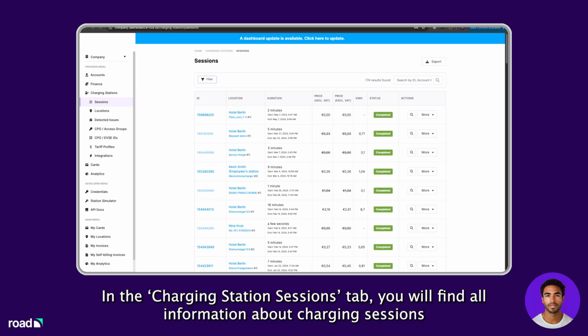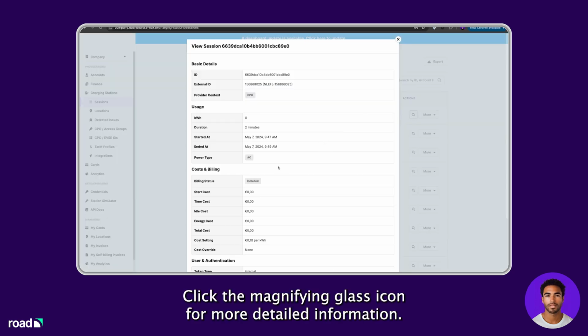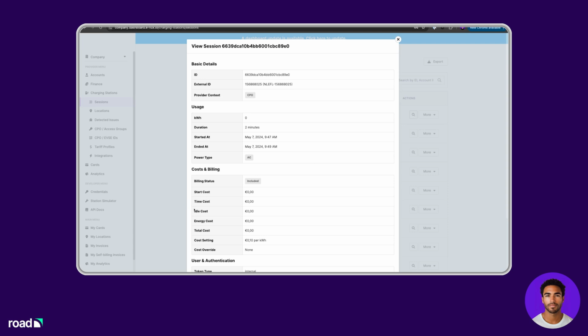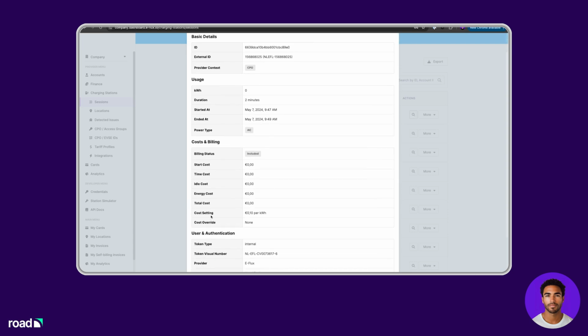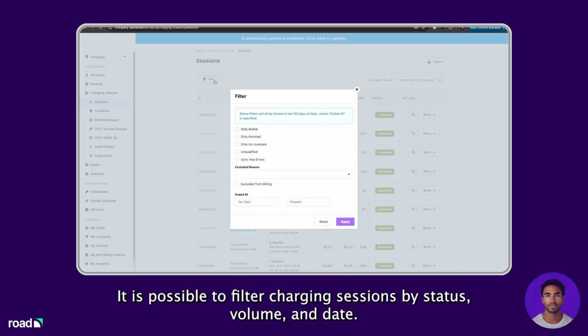In the Charging Station Sessions tab, you will find all information about charging sessions on chargers linked to your platform. The overview shows when the session took place, the total volume, and the costs. Click the magnifying glass icon for more detailed information. It is possible to filter charging sessions by status, volume, and date.